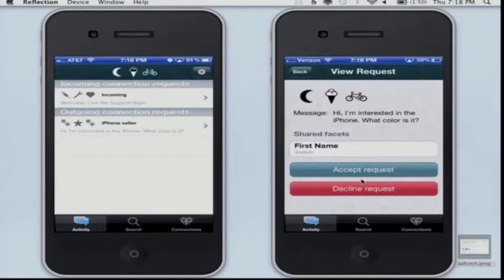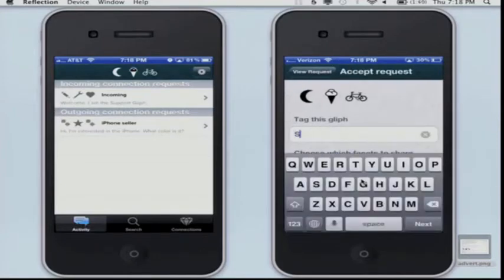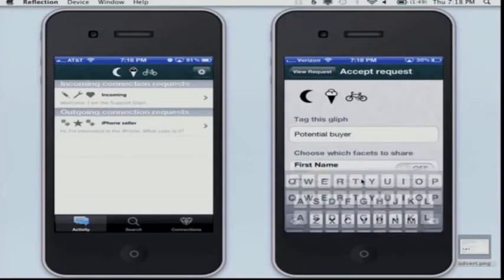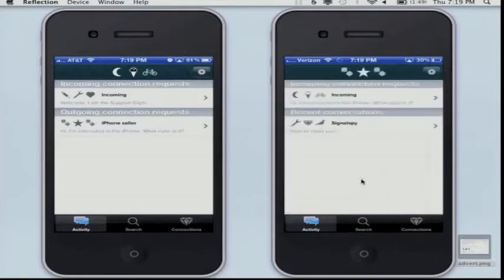So I'm going to accept the request because I'm expecting it. And I'm going to say, this is someone who wants the iPhone, so potential buyer. I'm going to call him that. OK. And I get a chance now to share what I want to share with this person. What's appropriate right now? I mean, it's a Craigslist transaction. I may want to share anything, but he shared his first name, and I want to show a little bit of goodwill, so I'll go ahead and share my first name too and accept the request.